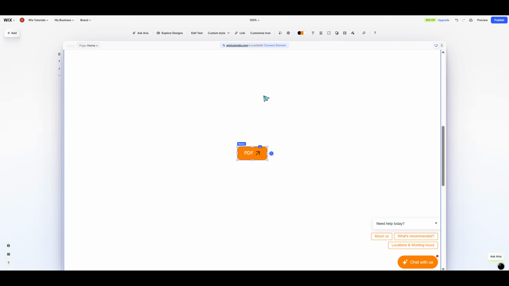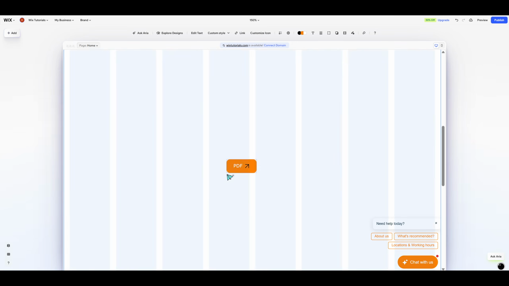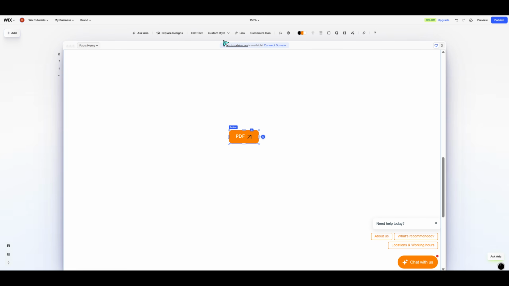Once your button is selected, look at the row of options that appears above it and click Link. This is where you choose what happens when someone clicks the button. In the link settings, select the Document option. This is the key step because instead of linking the button to another page or a website address, you're connecting it directly to a file.